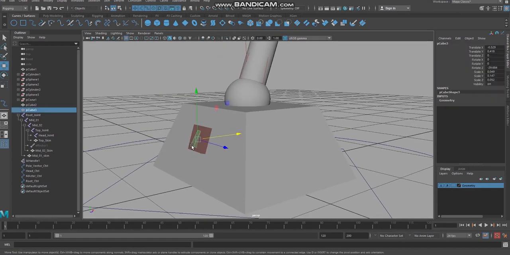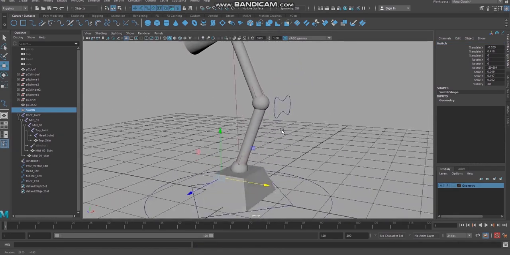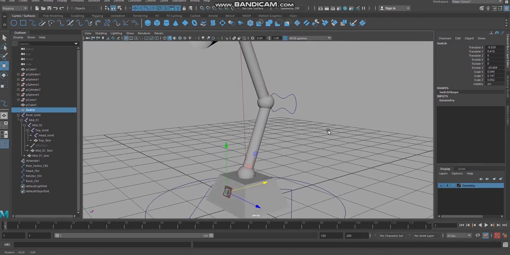This switch, see, by default the name is polycube 3. But I told you we are going to give connectivity directly to the mesh, so better we can give proper naming for this. So I'm going to give the name switch, switch, switch. For this switch, again I need to take some different shape, on and off.